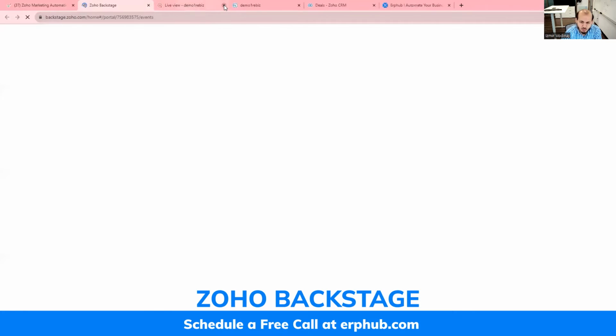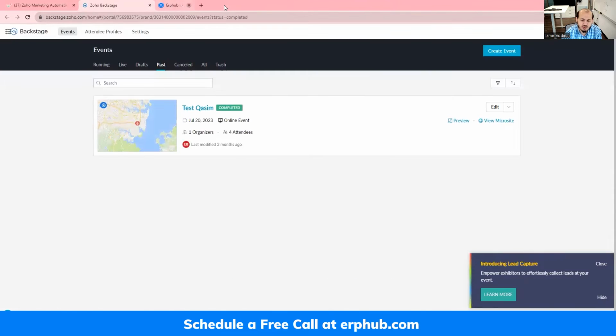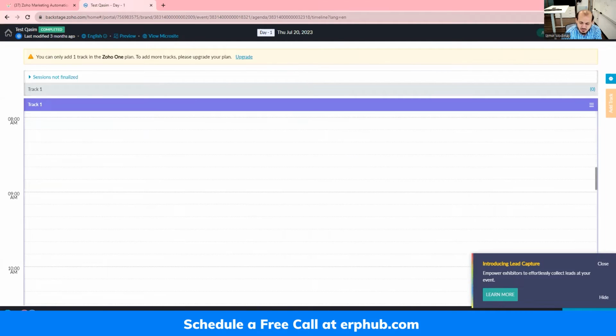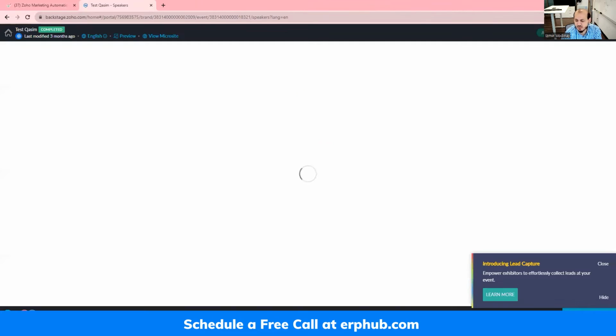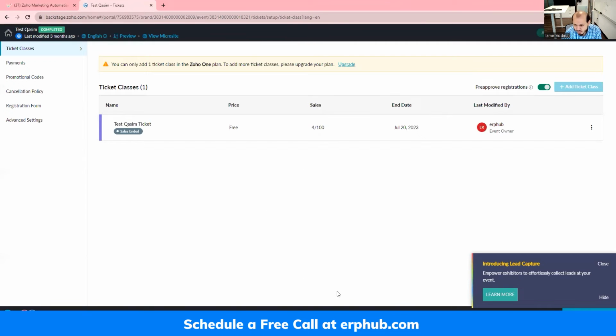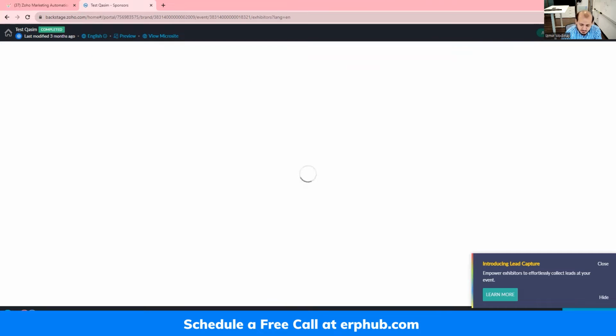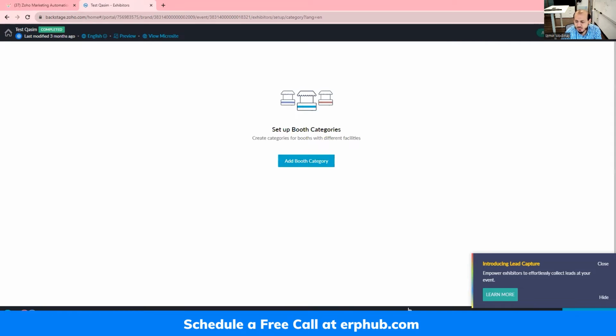The next one that I have in here is Backstage. Backstage is a cool product in here that allows you to manage an event end to end. Basically, it will create a website for you. It will allow you to add an agenda. It will allow you to add speakers. It will allow you to add tickets. And with prices and without prices, you can manage sponsors. You can manage exhibitors and a booth plan.